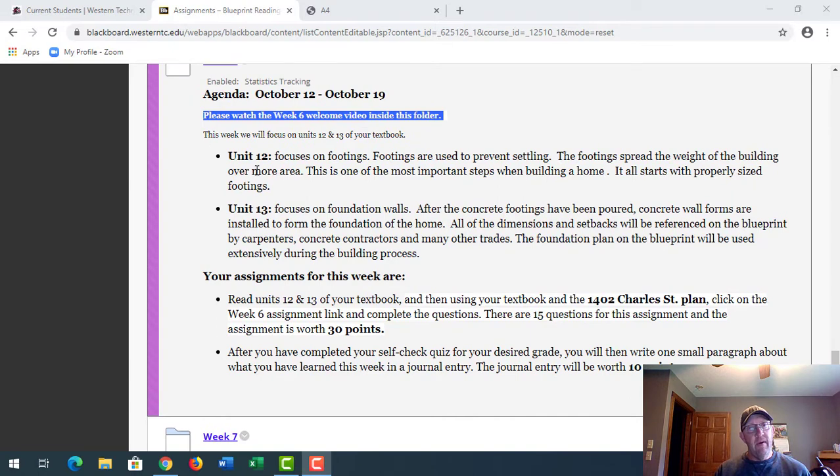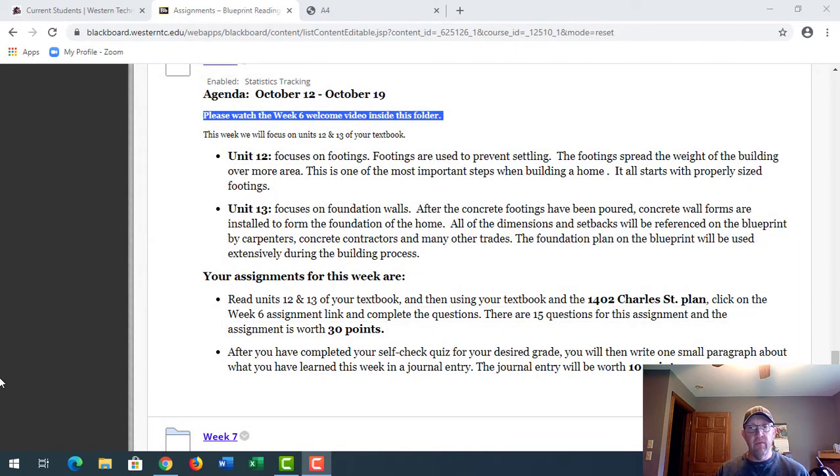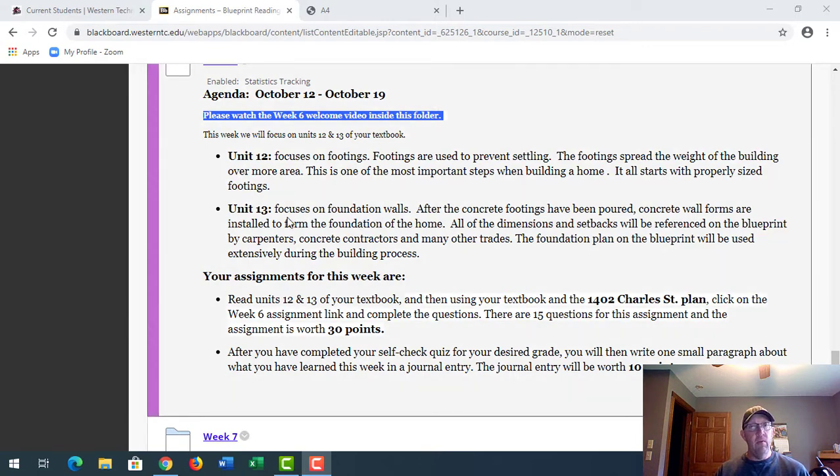After you guys are done reading these two units, what I thought I would do is actually go into 1402 Charles Street. Before I do that, there are some key terms and key points that you should really get to know. If you click into the folder, I have units 12 and 13 laid out in reference form, with some notes and key points. I would use those and try to remember some of those things.